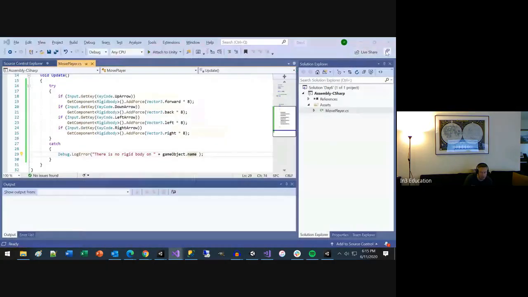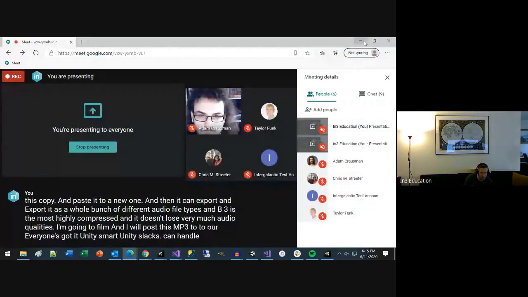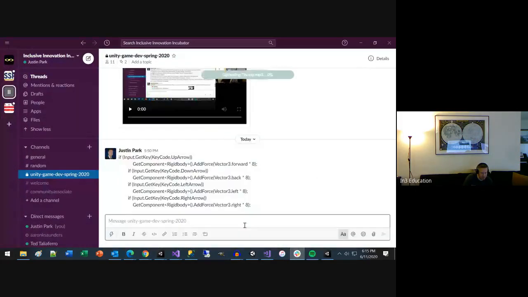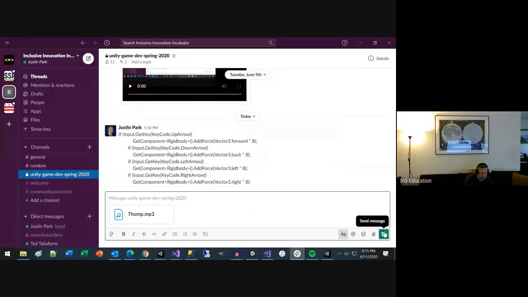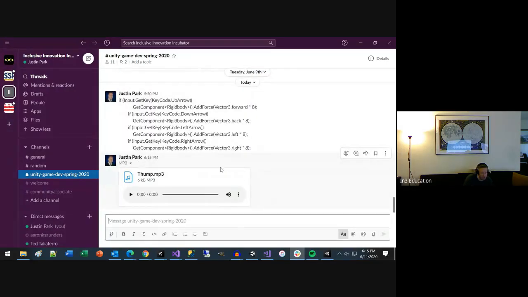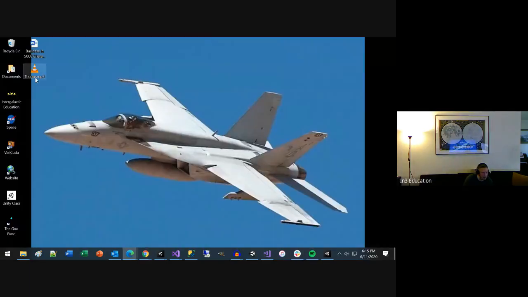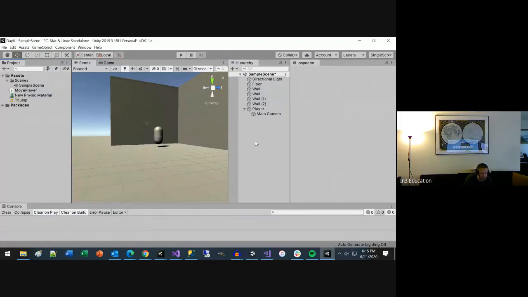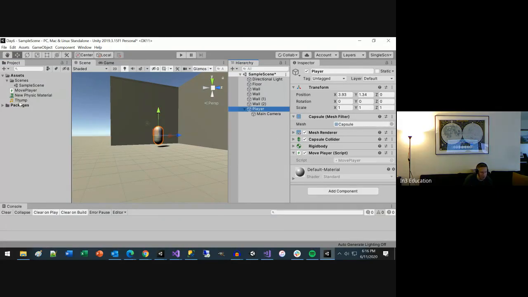Unity's smart. Unity can handle MP3s. It can handle WAV files. It can handle a whole variety of different types of sound. And so there's our thump right there. Let's go ahead and drop thump into our project. It's easy as just dropping it into our project. Let's put the thump on our player rather than putting it on every single wall.